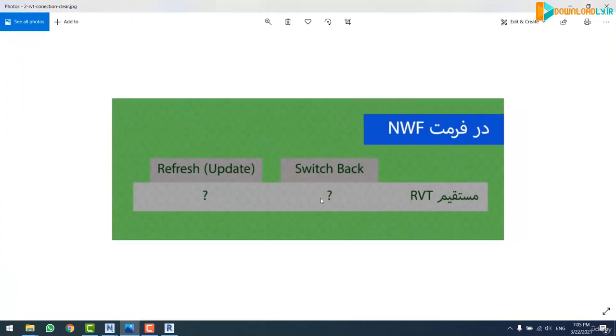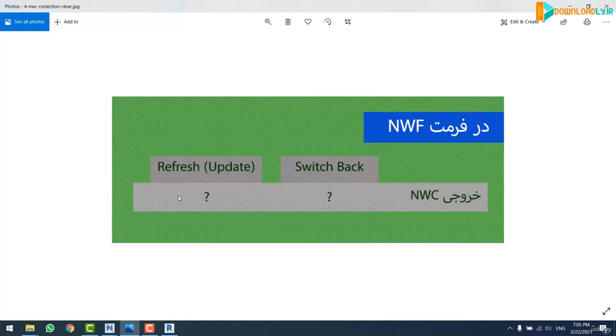Revit. Let me open the picture again. So in the file type of NWF, when we import our Revit file directly into Navis, switchback and refresh options are available. Okay, so both are available. Let's talk about NWC file type. What about when we export our file in NWC file and after that we import it to Navis? Are we allowed to use switchback, or is refresh enabled?